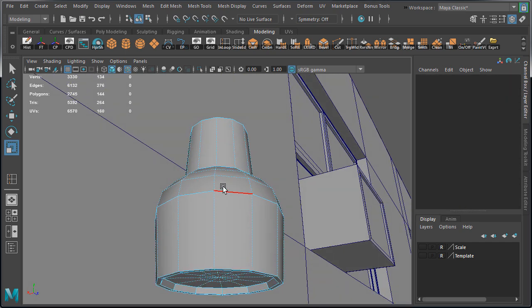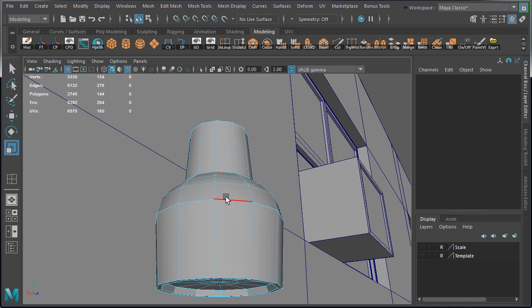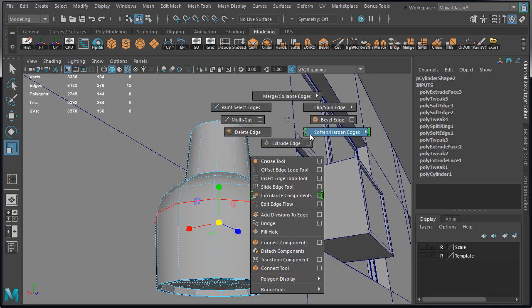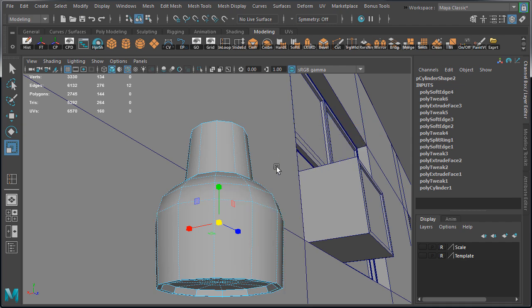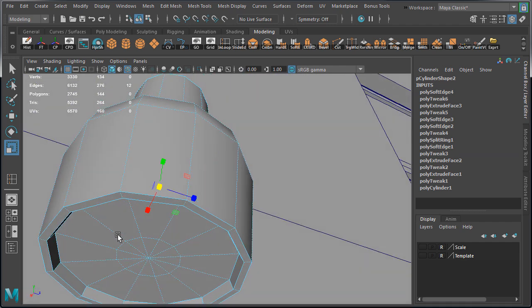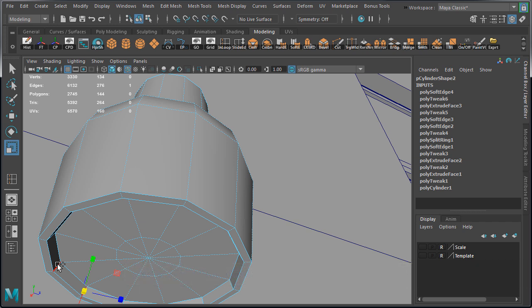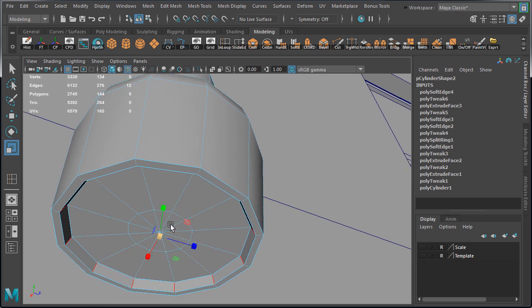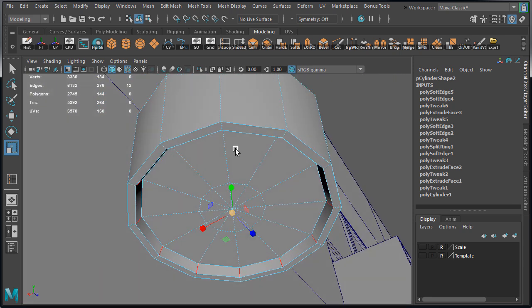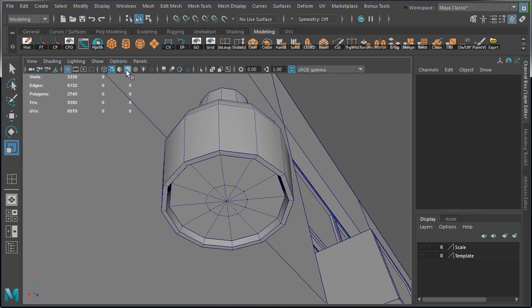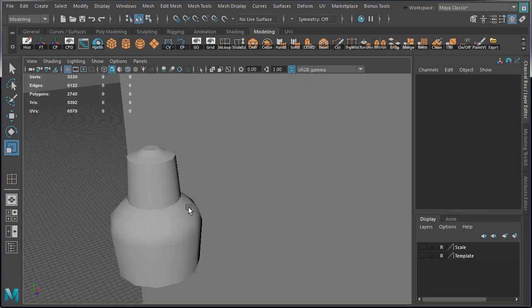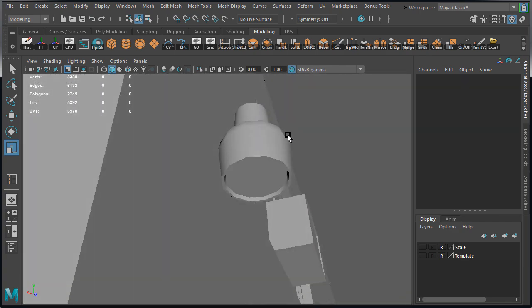Let's quickly switch over to Edge Component mode and set some soft edges. The first edge ring we're going to set is right here in the middle. I didn't like the hard edge, so we're going to set this edge to soft. And then on the inner edges of the indent, to select this edge loop, select one edge, then hold Shift and double click on an edge next to it. This will select the entire edge ring loop, and then set these edges to a soft edge. Let's disable wireframe unshaded and take a look. This is looking pretty good.